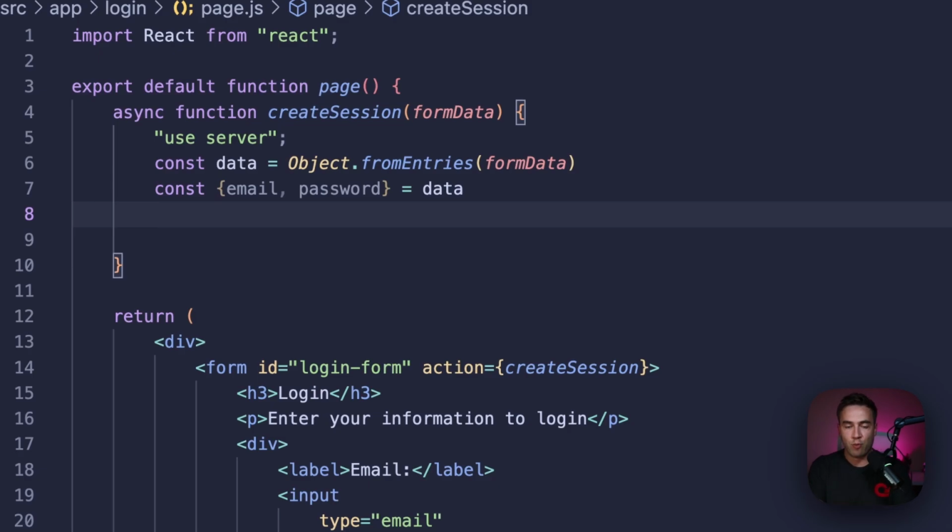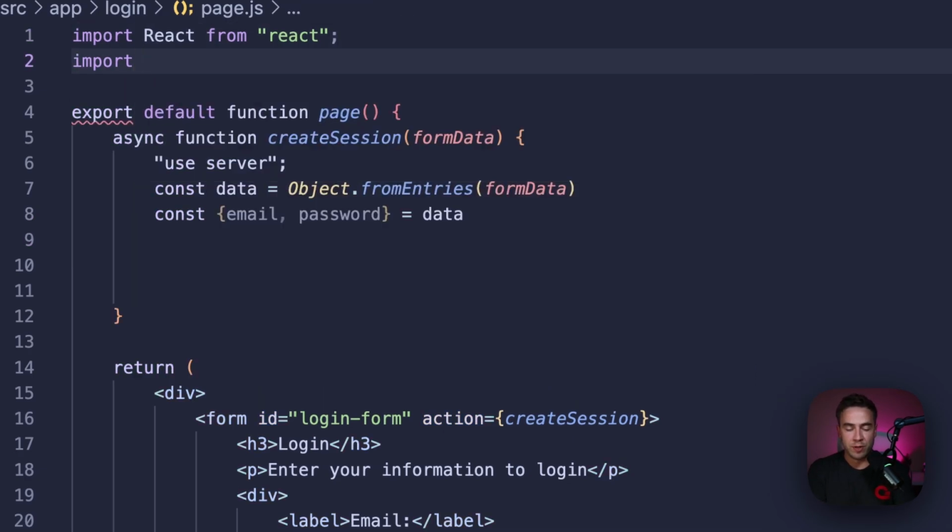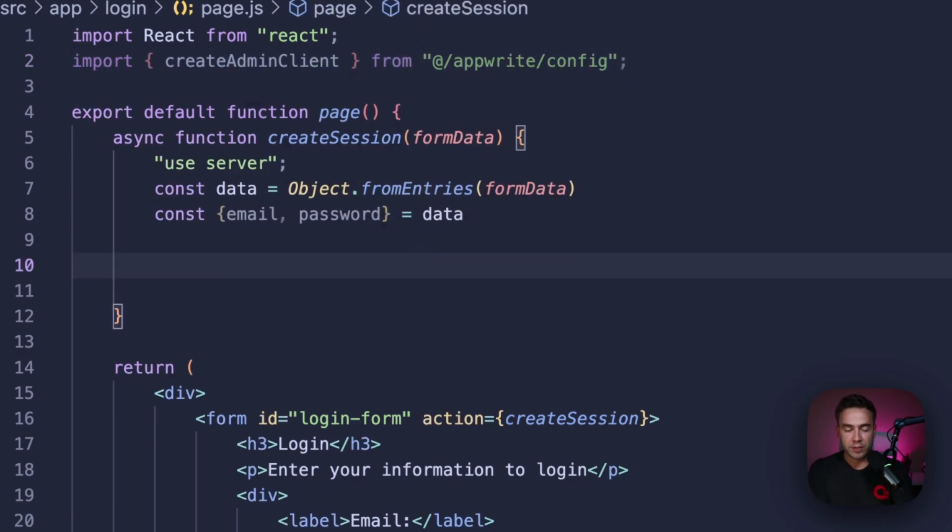So this is exactly where we need that. So let's go ahead and import our admin client. So we'll import create admin client. Then from here, let's go ahead and actually get our account instance, and this is going to be await, and we'll create the admin client.